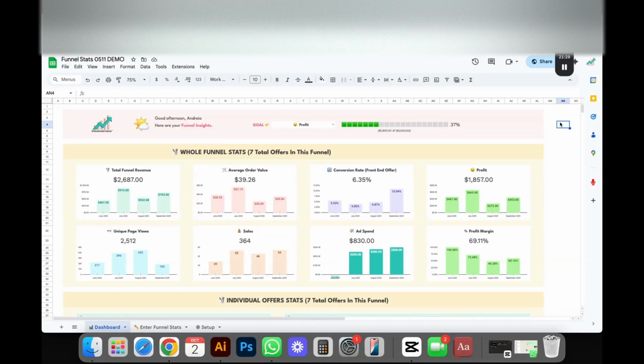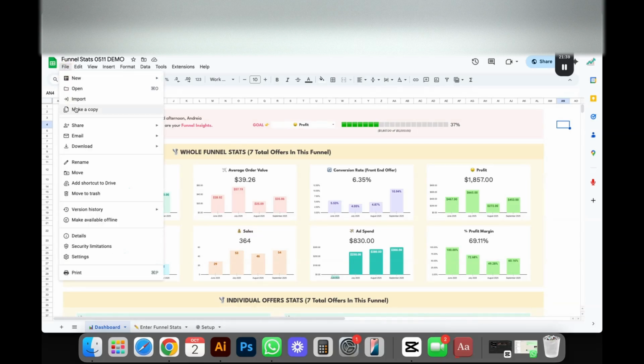Before I continue, it's really important that you use one sheet per funnel, okay? That means if you have multiple funnels running, duplicate this tracker, just go over here, file, make a copy, duplicate this and keep them separate, okay?